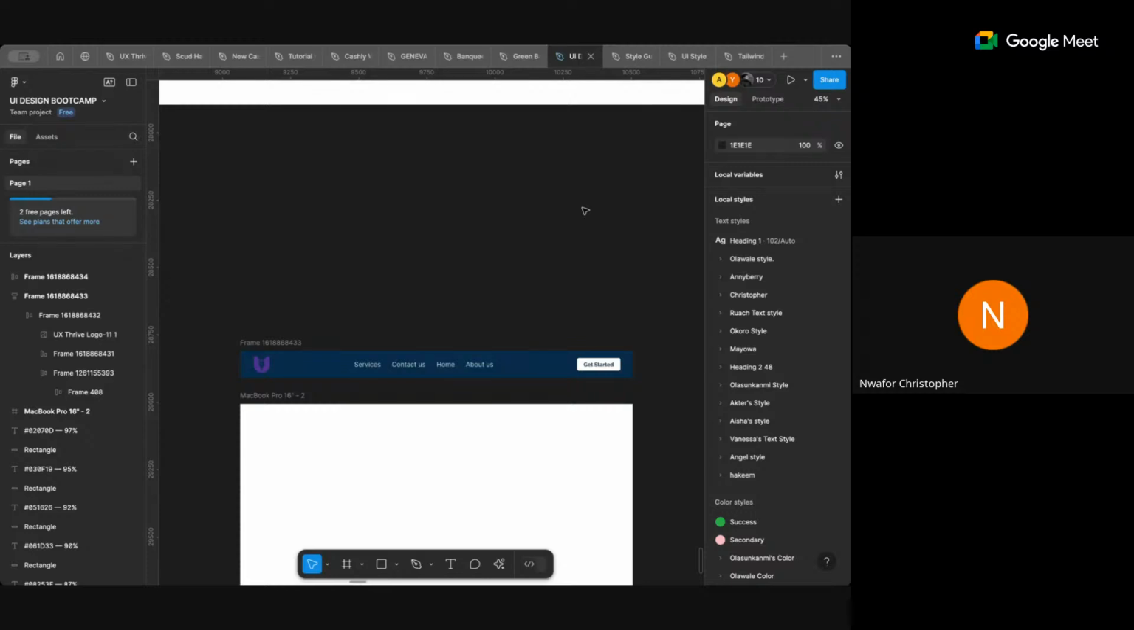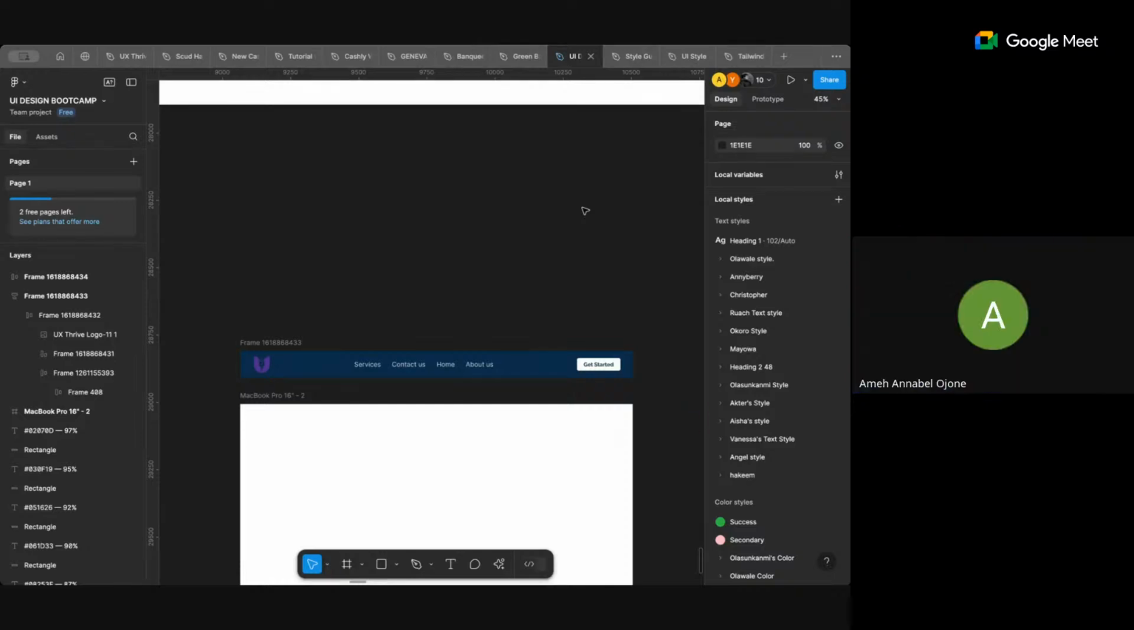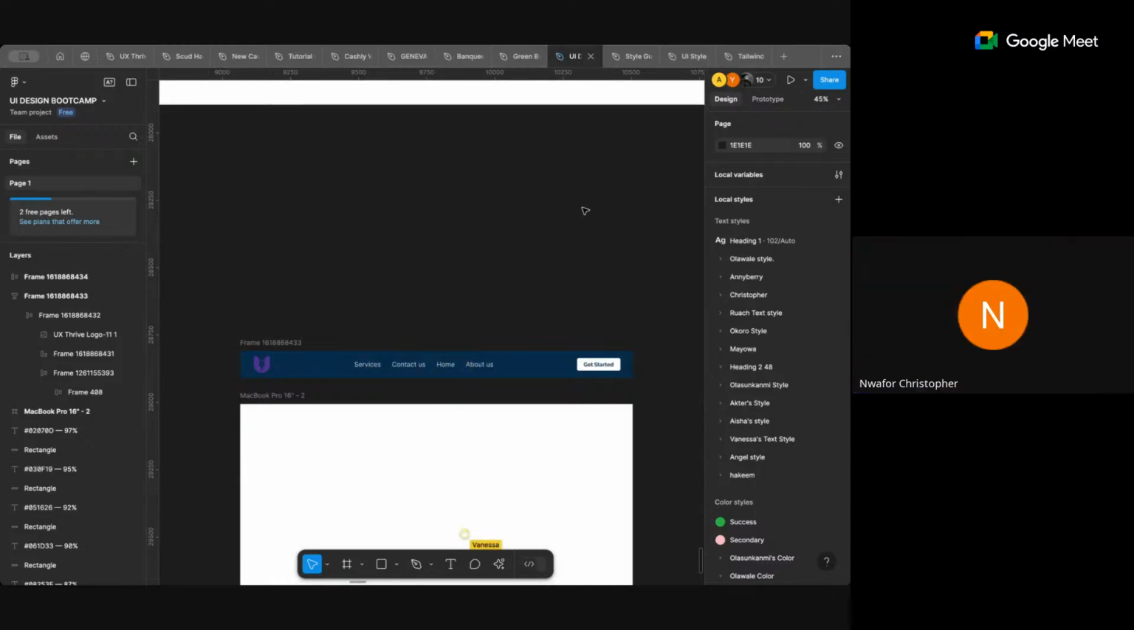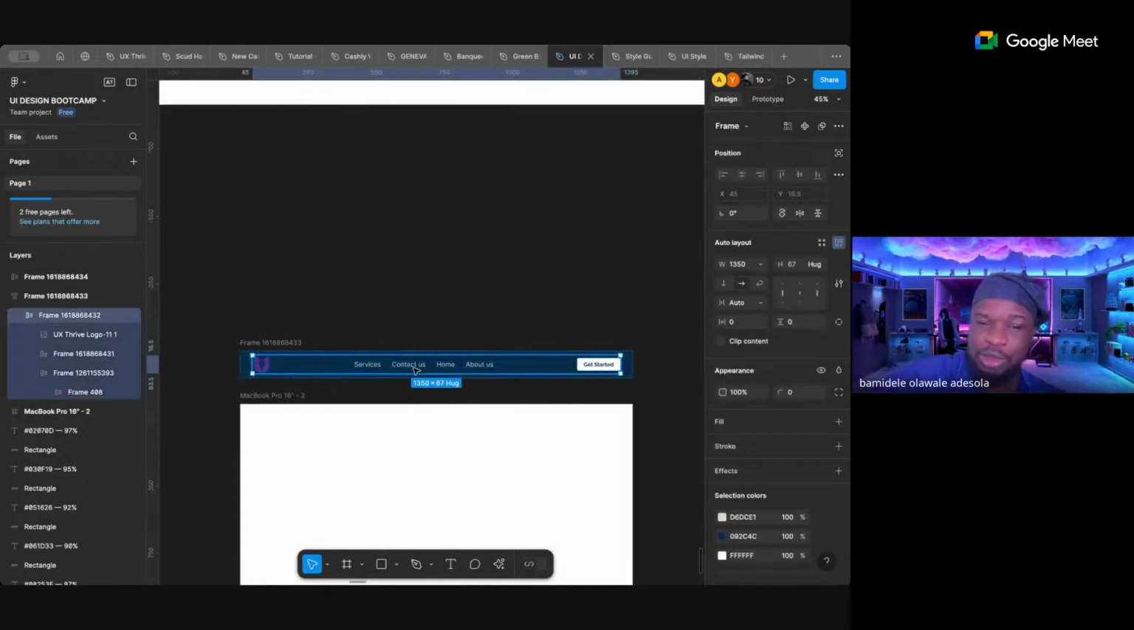Does it need to be in a frame first before you do auto layout? No, auto layout creates the frame. It doesn't have to be in a frame. If it's inside a frame and you now create auto layout, do you know what you are telling Figma? You have added 2 auto layouts. Do you understand? Because auto layout creates a frame, like I showed you the other time.